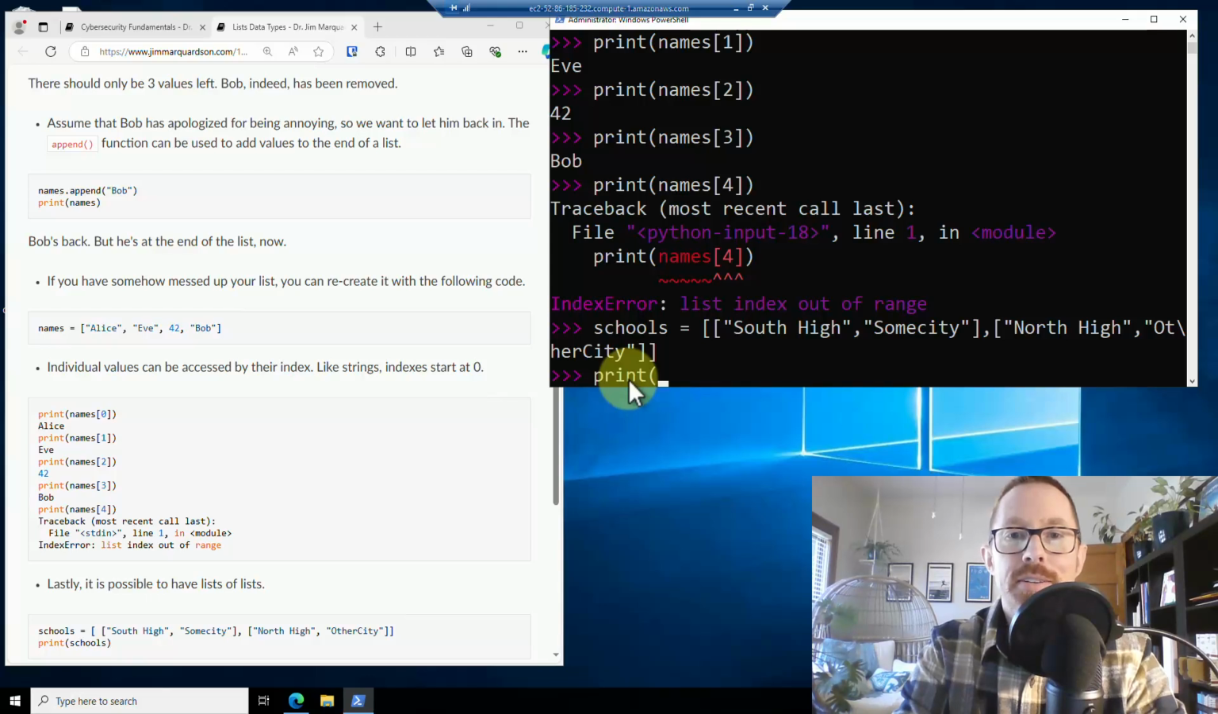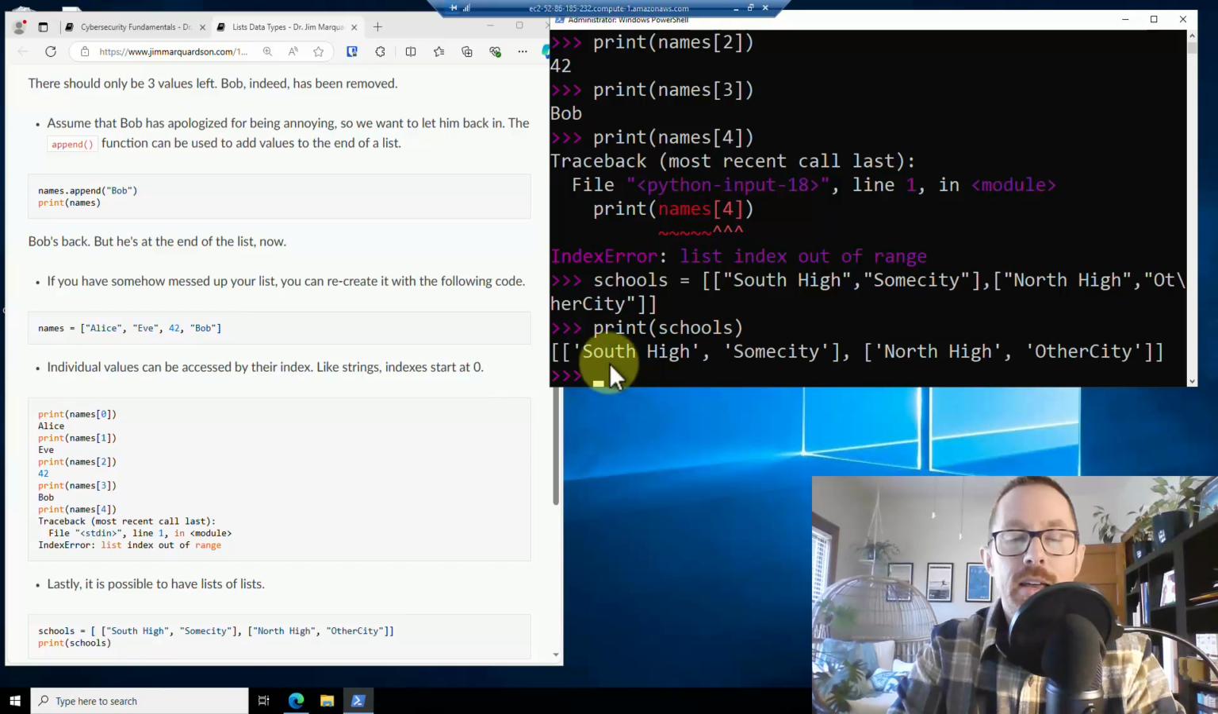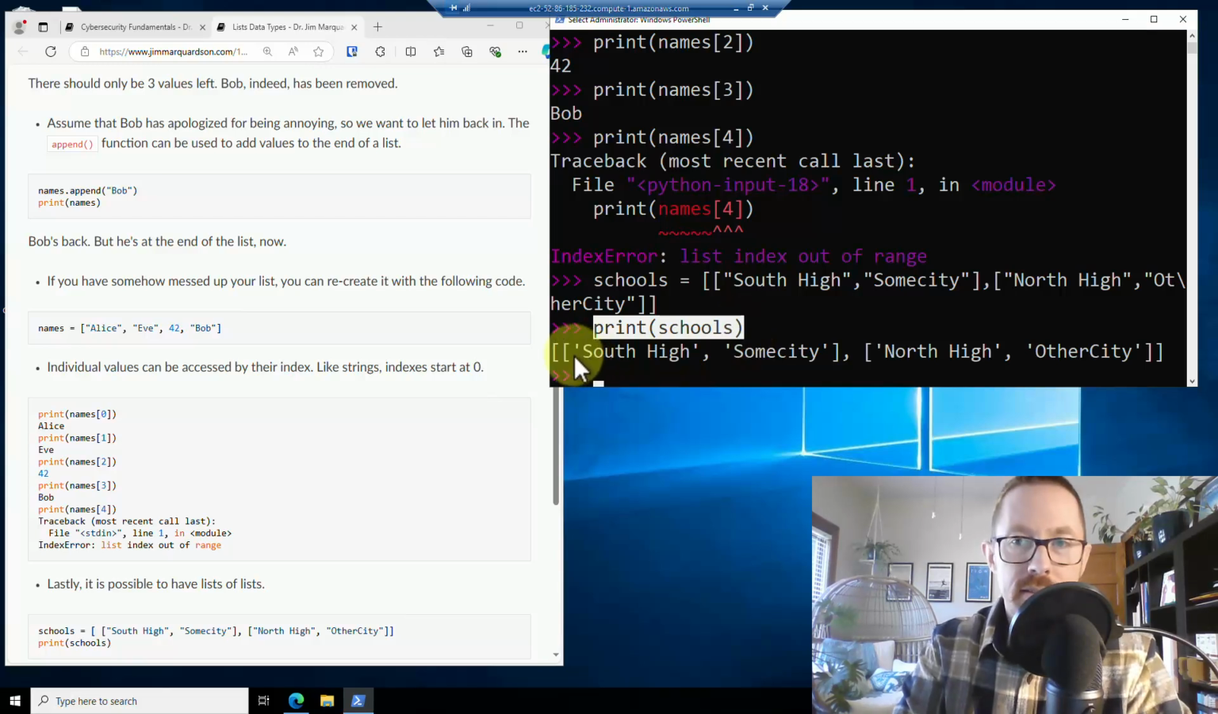I'm going to print schools and see what the heck is inside of this. And I see brackets here. So that's telling me this is a list data type. So if I didn't see any of the previous code, if somebody ran print schools and I saw this content, these brackets would tell me I'm working with a list.